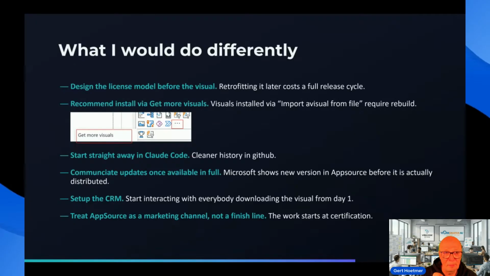But when they display that, it's not automatically distributing it from the app store. So people downloading the latest version will still get the old version, and it takes around 2 to 3 weeks until Microsoft has distributed it across the globe. So it's better to wait and check for yourself: if I'm now downloading the visual on a clean machine, do I really see that new version coming in or not?